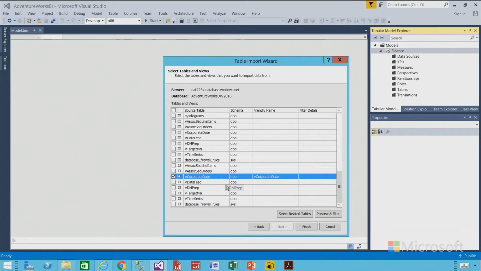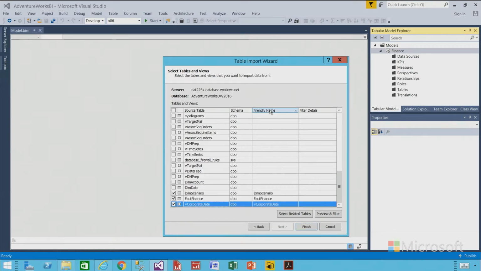Now, the next step is you'll notice this third column is the friendly name. And this friendly name allows you to overwrite the source name with something that's much more representative and useful for your model. So it's a good practice to go in there and clean things up. That might mean removing prefixes like fact and dim, keeping things short, concise, to the point, well understood. Don't be afraid of embedded spaces because that's all perfectly fine within the tabular model design.